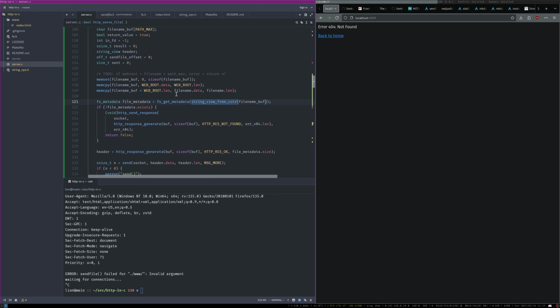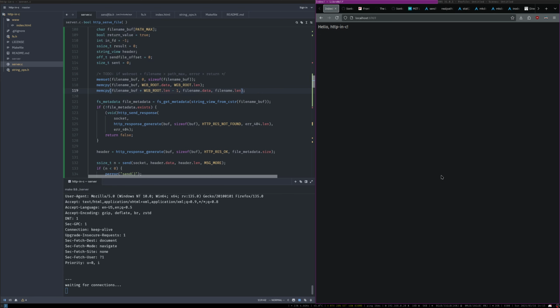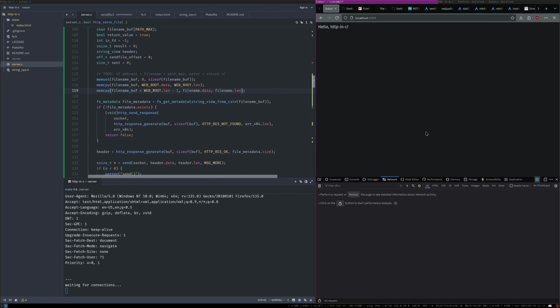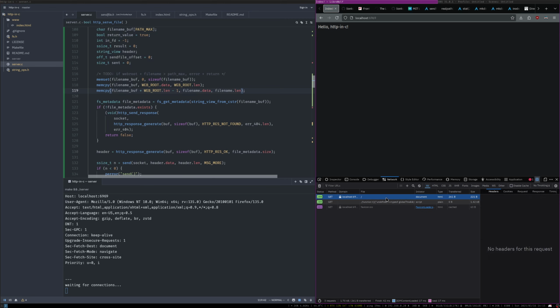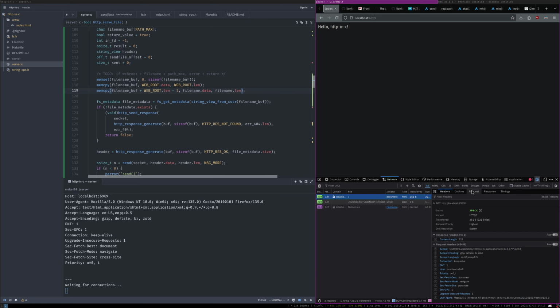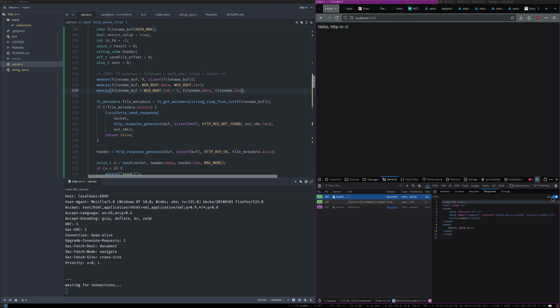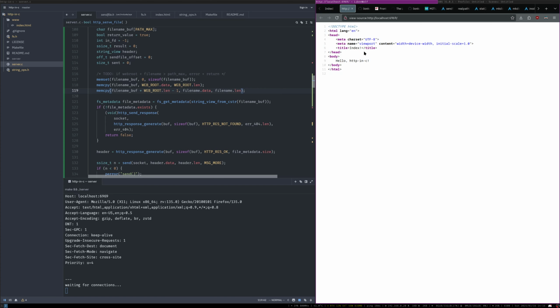Yeah, I made a mistake. This is off by 1. I want to start right there. And there it is. That's it. We just served index.html. Let's see if that's right. Response. And that's our index.html file. This one right here. We view page source, that's it.